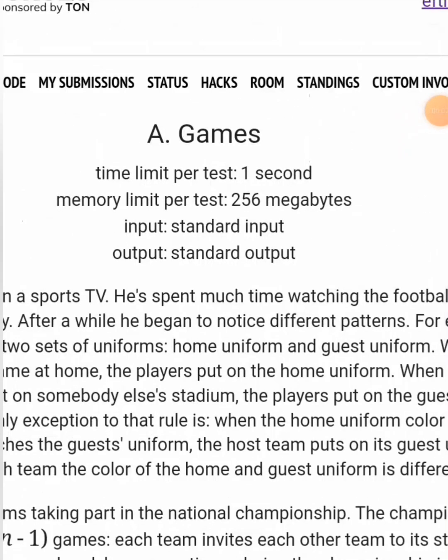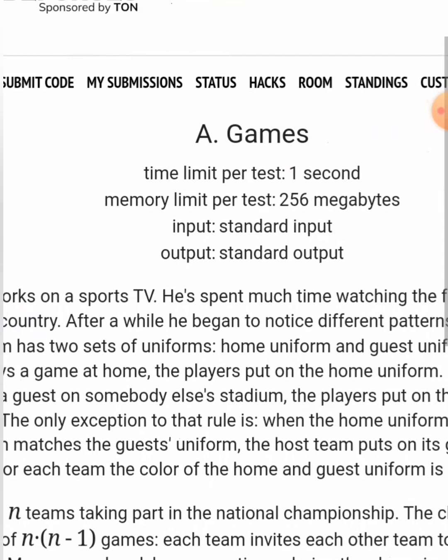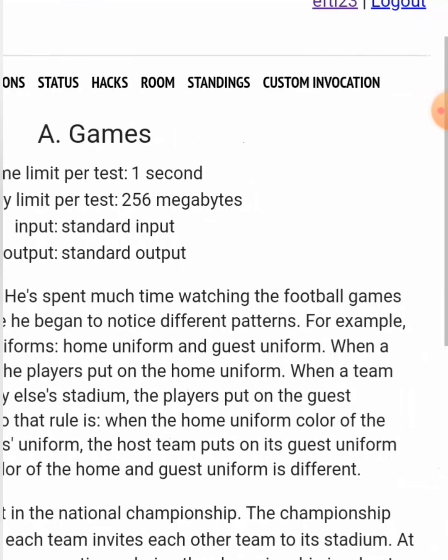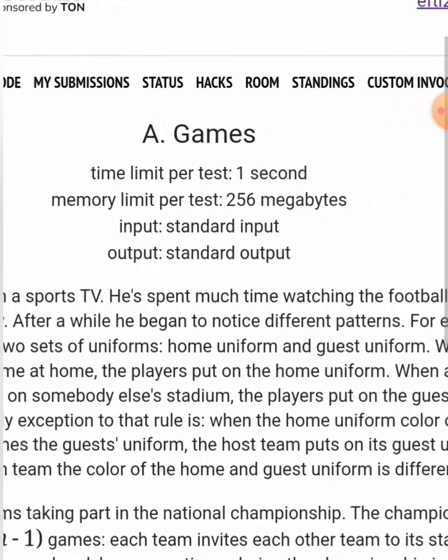In this video, I'm going to show another problem which is Games. First of all, we have to read the question. Here you can see Mano was on his sport TV. He spent much time watching the football games of some country. After a while, he began to notice different patterns.